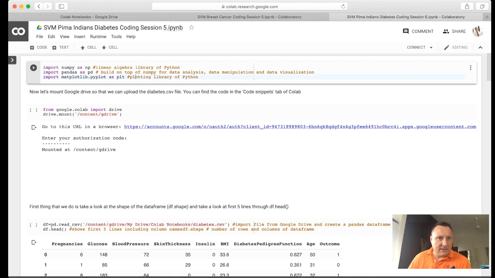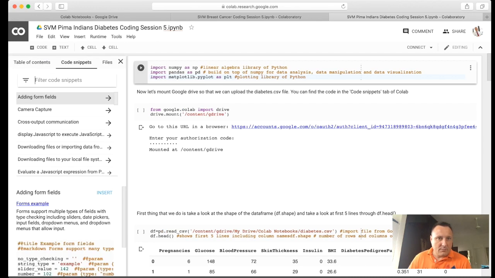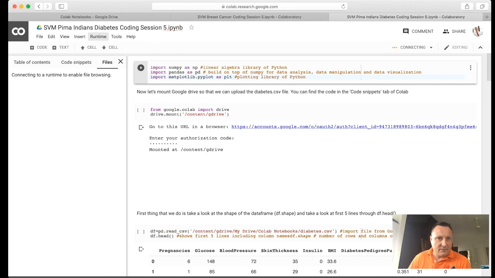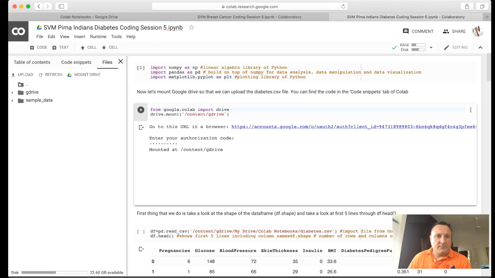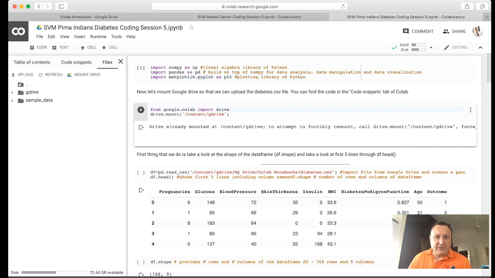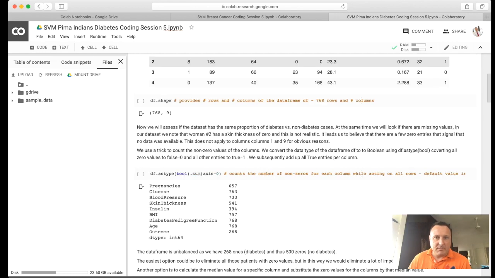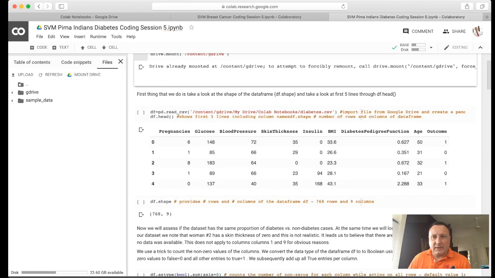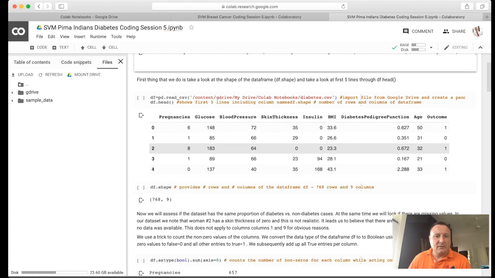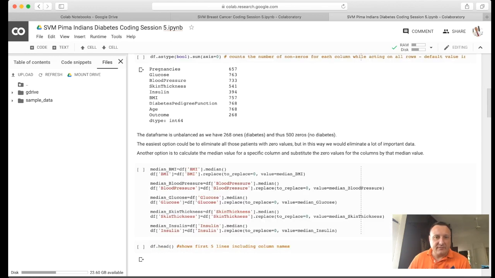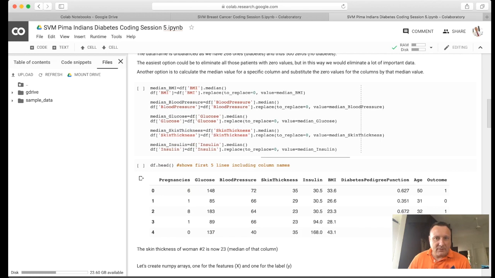Let's see, we may have to remount Google Drive. So let's just run. No, Drive is already mounted, so that helps. This is all pre-processing. Remember, we had an issue with the 0 value here. Skin thickness cannot be 0, so it's a missing value, and we replace this with the median. So here it is. Here's the code to do this. We did all this last time.